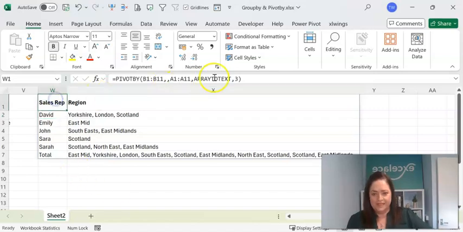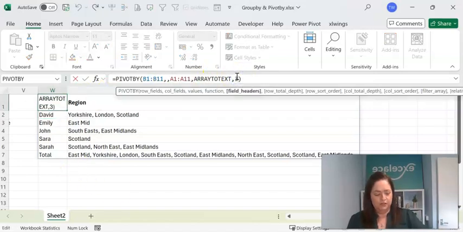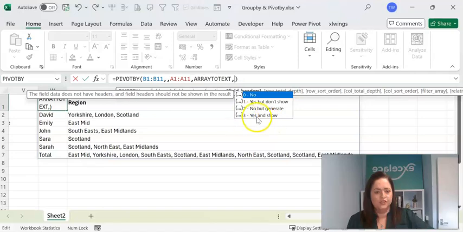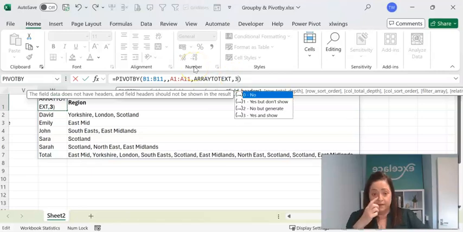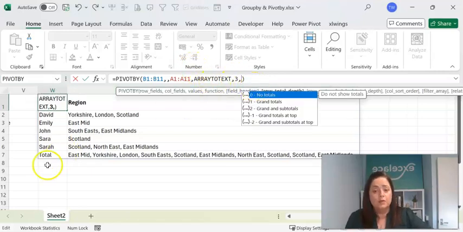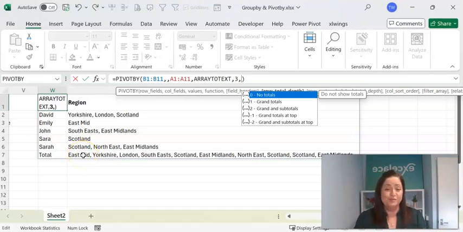Now in this instance, I've included number 3 there, which as you'll remember was yes and show the totals, wasn't it? Is that the bit we're in? Oh no, field headers. Right, so we wanted the field headers, which we've got. The totals, it is showing the total, but in this instance, it's kind of pointless because we know what all the regions are, so we don't really need it.